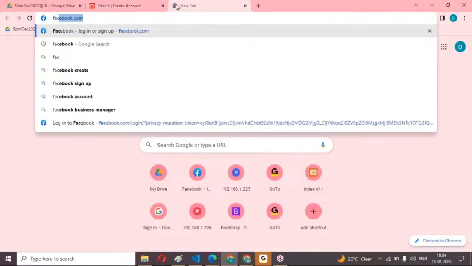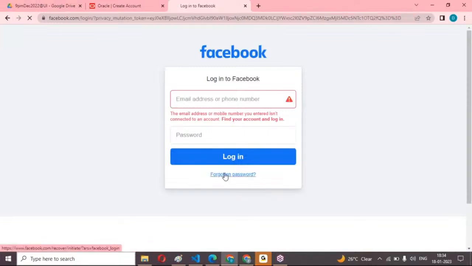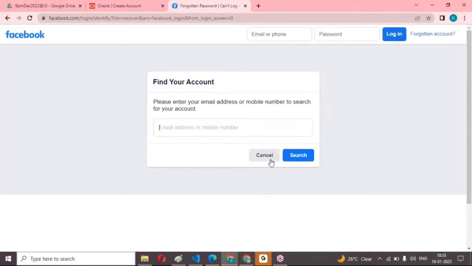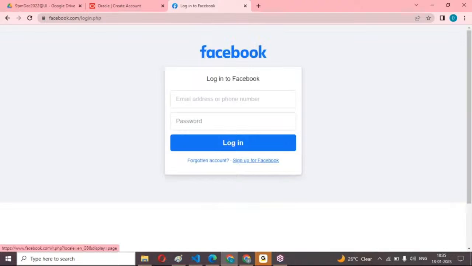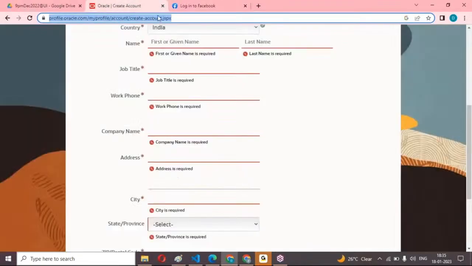If you check that Facebook create account page, the Facebook sign up page, you can see login.php. From that URL you can understand JSP. When all this HTML, CSS, JavaScript code is interacting with server code, that server code is Java. So the Java page is interacting here.